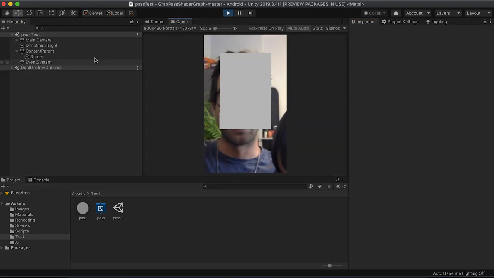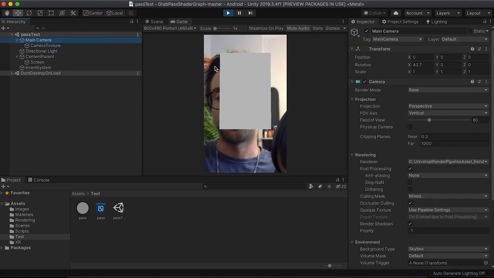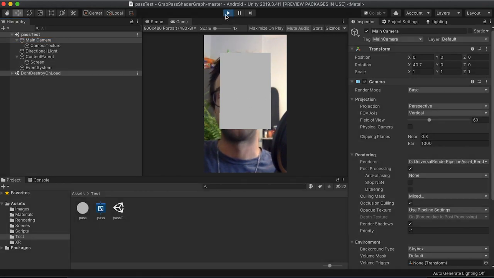So if you click play, you'll see that this test scene has a camera texture child to the main camera. So you see the background texture here. And then on our quad, we have a blank material, so it's all white. So that's what we want.